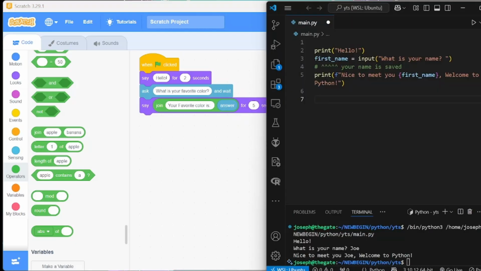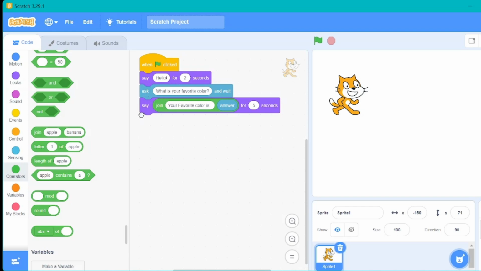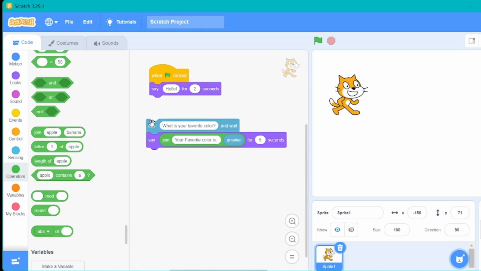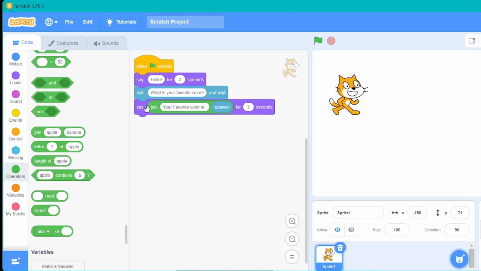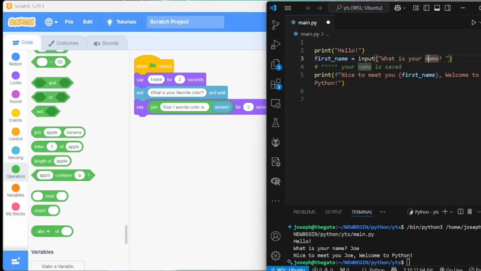Over here, it's the same thing. We say, hey, we're going to ask, what is your name? And we want this to be an input. We're waiting for input, just like here, we're going to ask and wait. So we're going to ask this question, what is your name? And we're going to wait for input. And so ask and wait, right here. Put that back together so I don't break it. If it comes apart, it wouldn't work right away. So what is your favorite color? And we wait. All right, pretty sweet. And then over here, we're going to ask, what is your name? And we're going to wait.